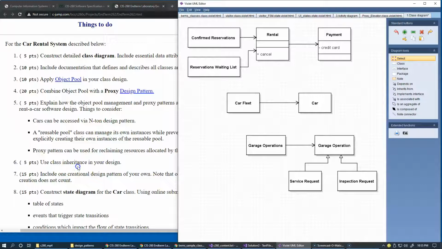Just think about all the benefits that we've discussed in the past, specific to our discussion on object pool. Use class inheritance. I kind of gave away what I would envision here as class inheritance. If you really want to, you can maybe split this car class into more specific forms.